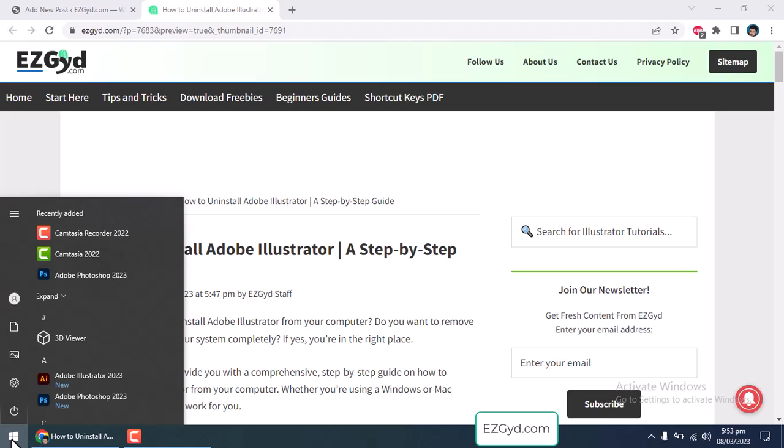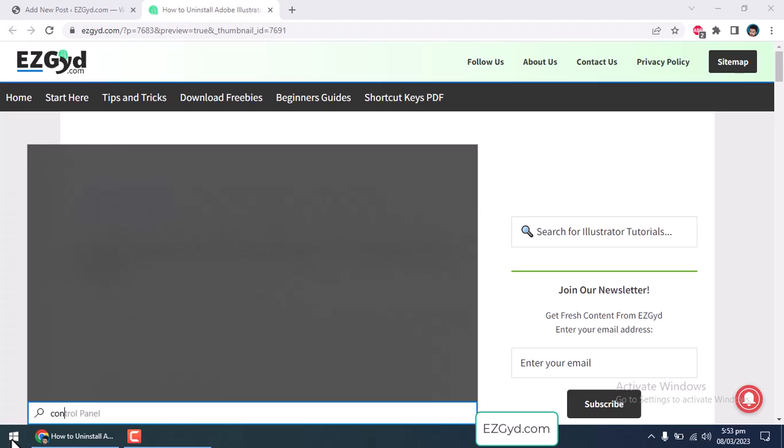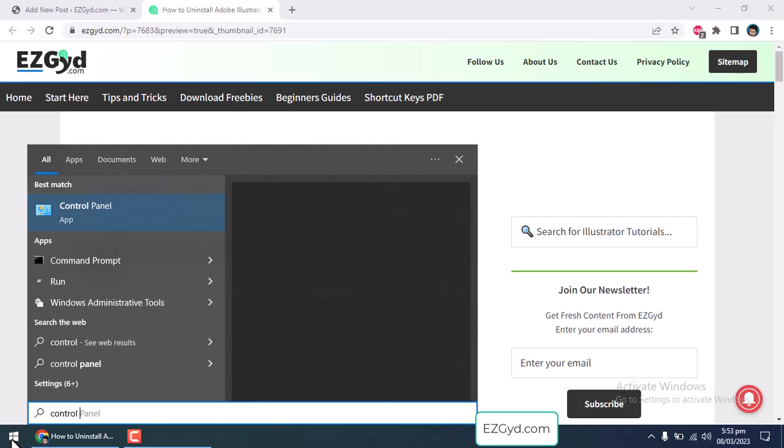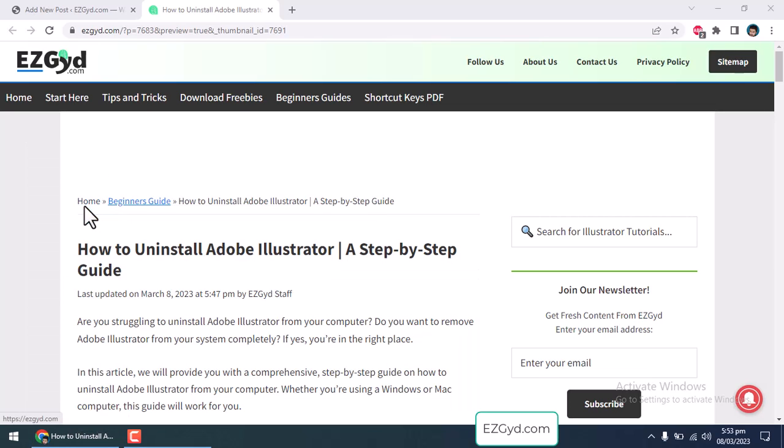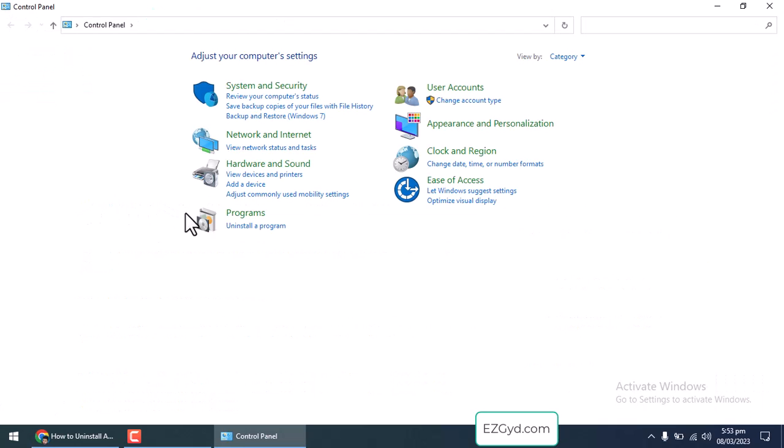and type Control Panel. As you can see, Control Panel option appear. Click here, Control Panel. That's it. Yes, now you can click on Uninstall.